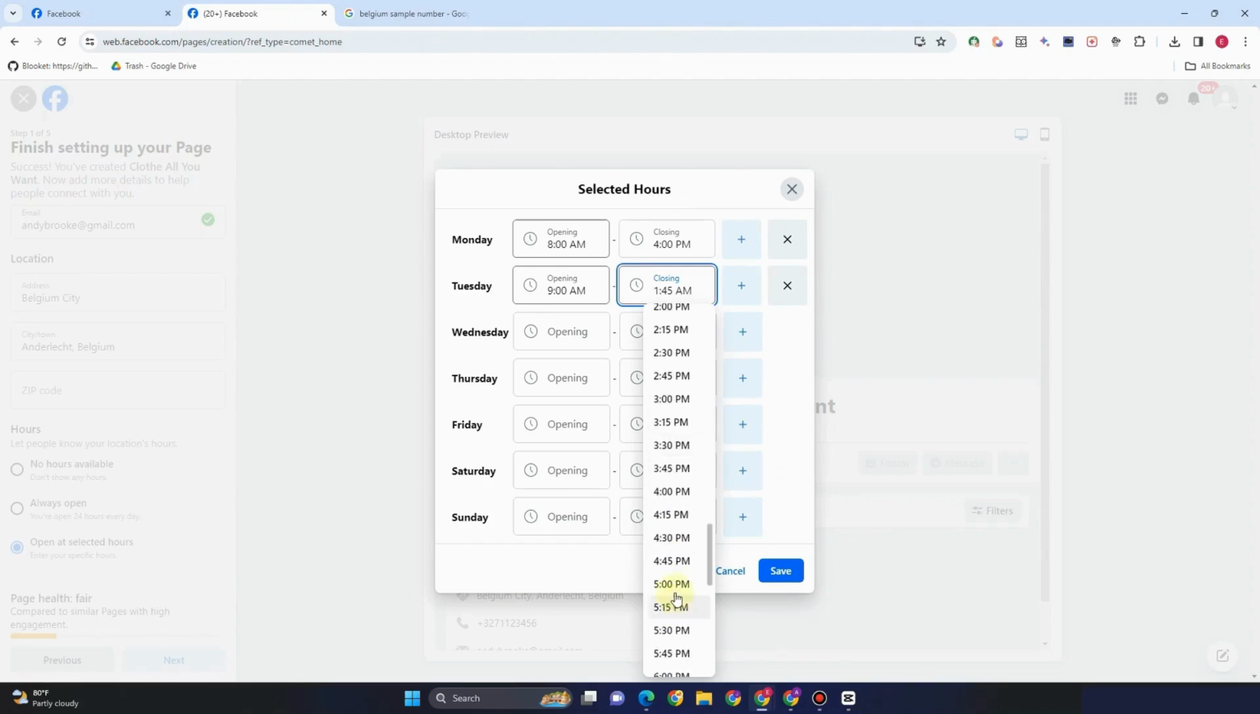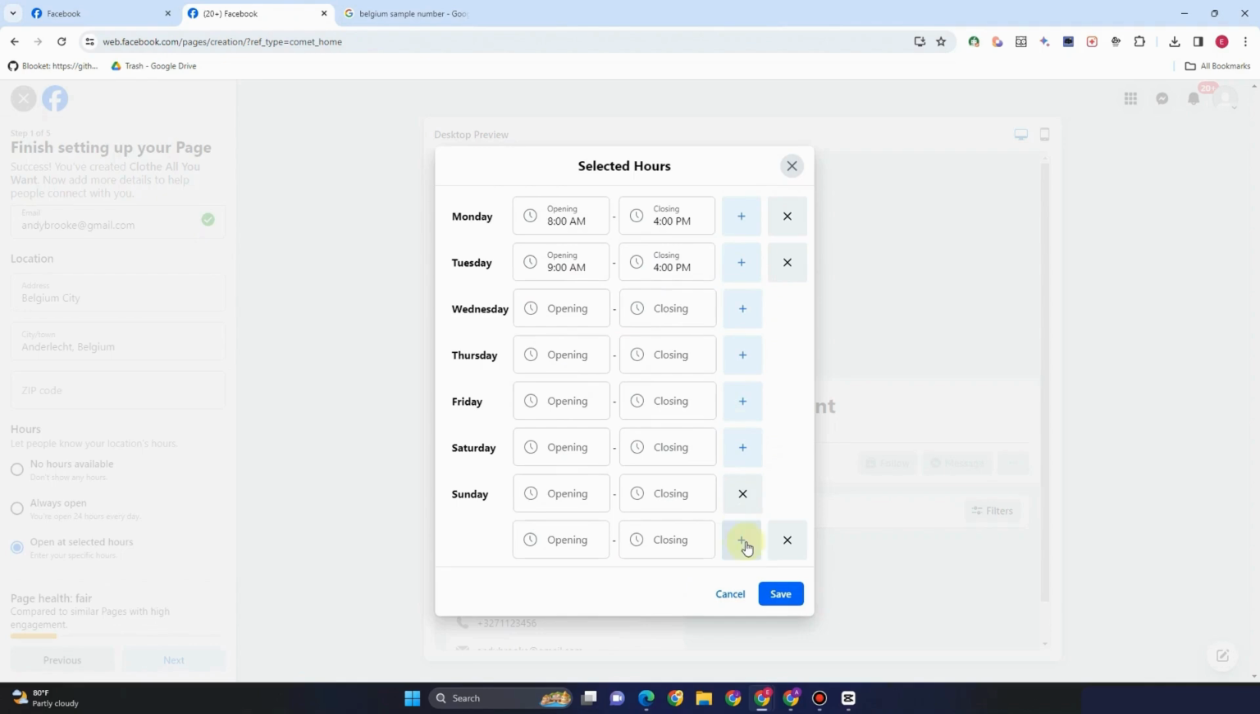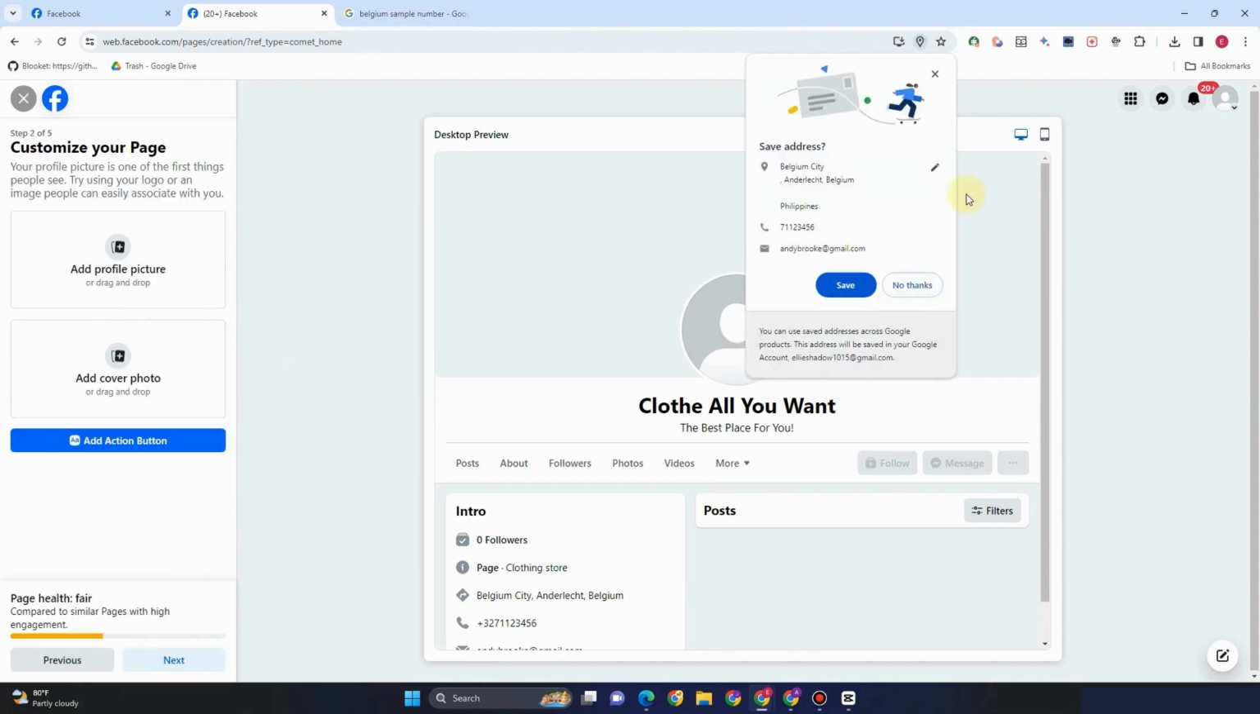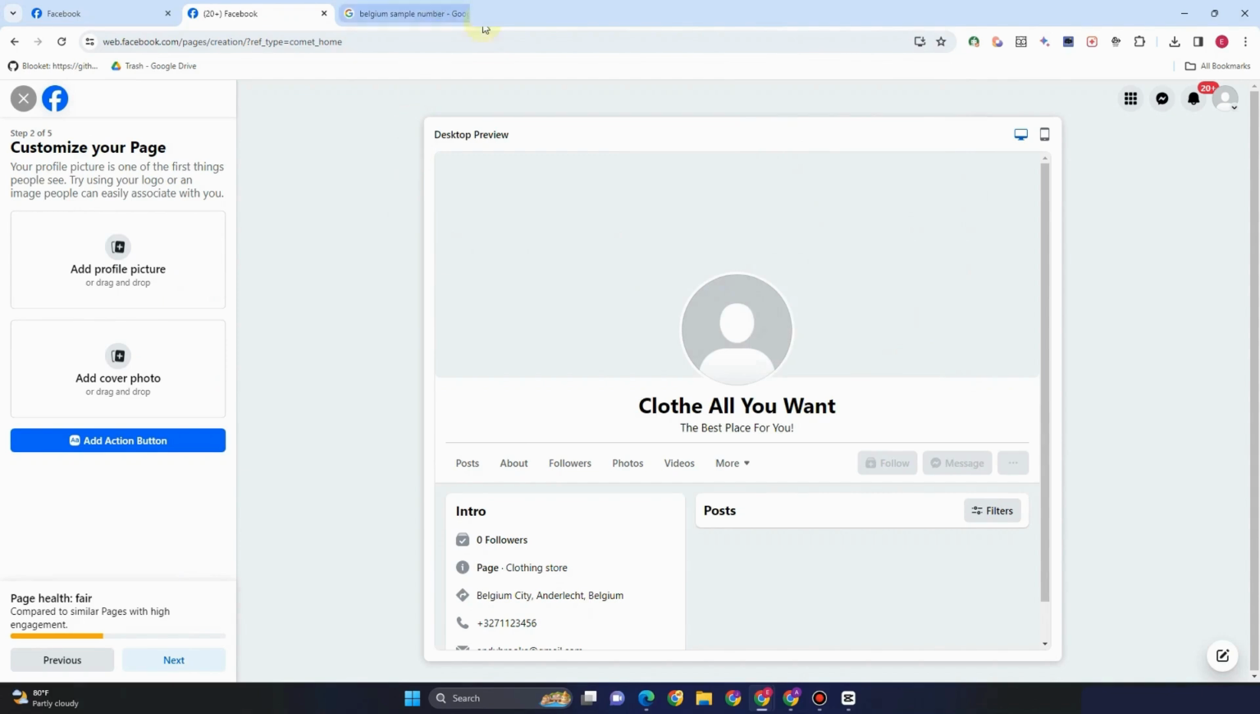You can also add a timing. For example, if on Sunday you're just half day and then let's just say Monday you're half day. So you can just simply add more time right here. Okay, and then tap save. So this is what it looks like. Okay, you will see the result on the right side. After that, tap next. Wait for a couple of seconds as it is saving your details.